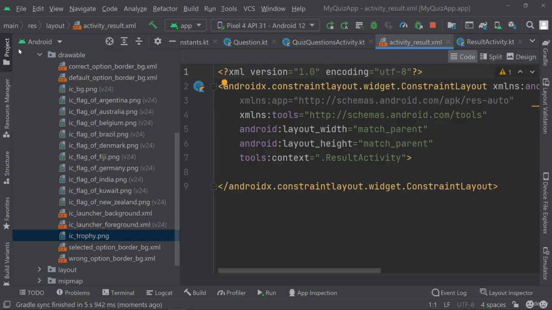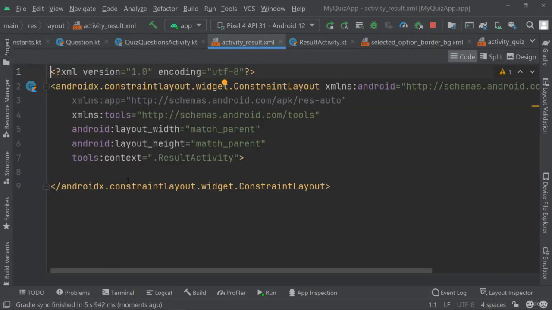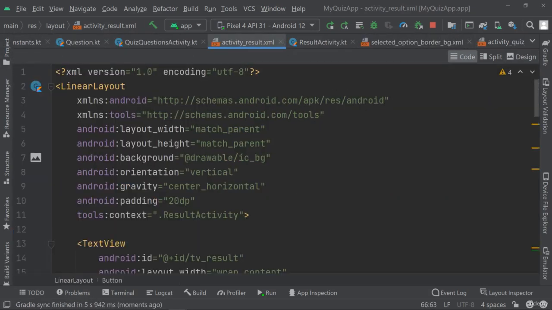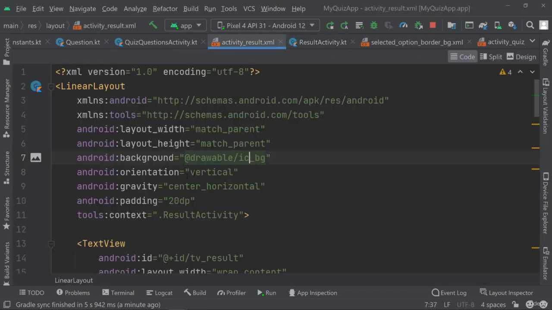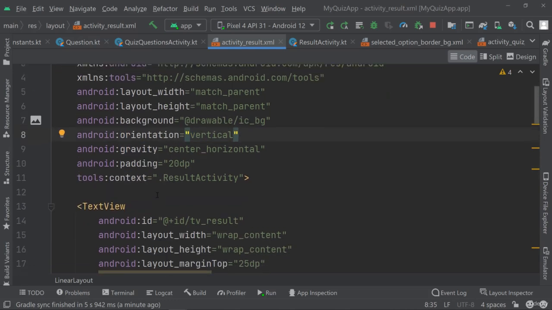Now let's go over to the code of this activity result XML. Okay, so first of all, I have a linear layout. So everything is inside of a linear layout. It matches the parent in both directions, which means it takes the entire screen. As the background of it, I have defined this IC background image as we have seen before. Then the orientation will be vertical. So the items inside of this linear layout are going to be on top of each other.